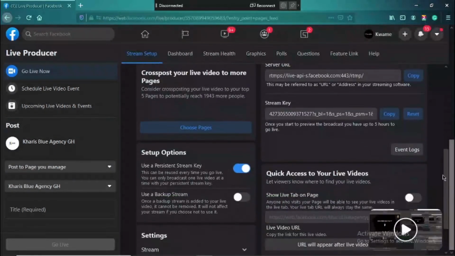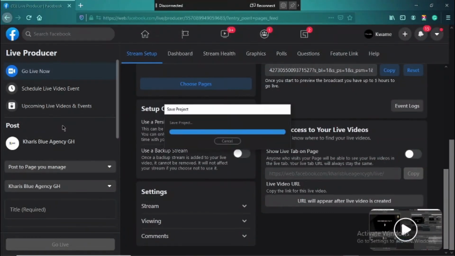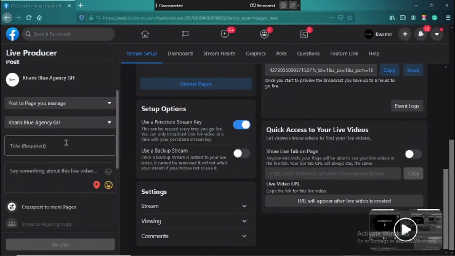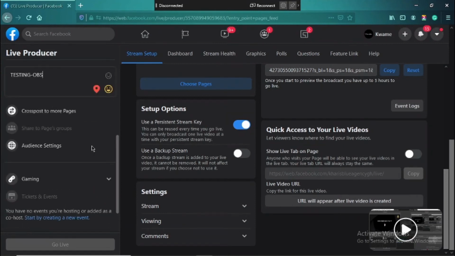So before it officially goes live, you come to the left side of the screen and you type in your required title. So let me see, let's do this test. This is testing OBS. So now after you've put in this way, it makes your go live button move from gray to blue, and now blue gives it an opportunity to click and go live.